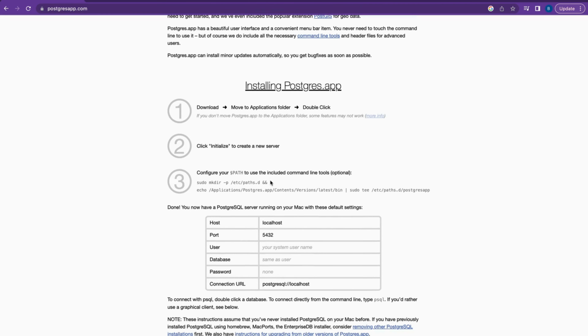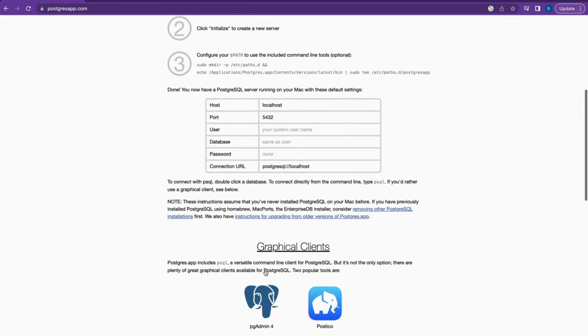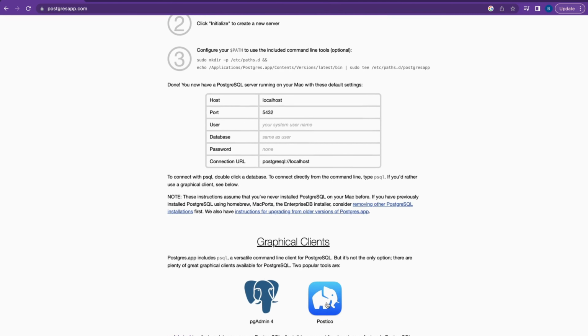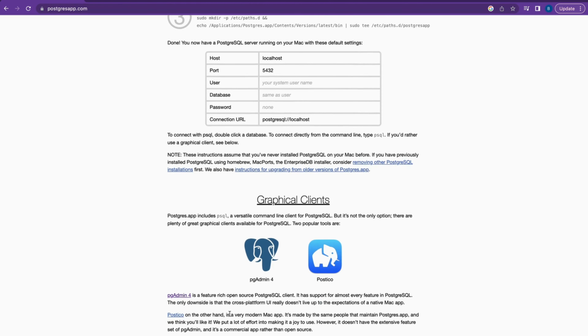There are a few options to download and run this Postgres, and this is one of the options. So we have to download this postgres.app and install it and click that initialize button. That way you can run the whole Postgres server and local database on your local machine.